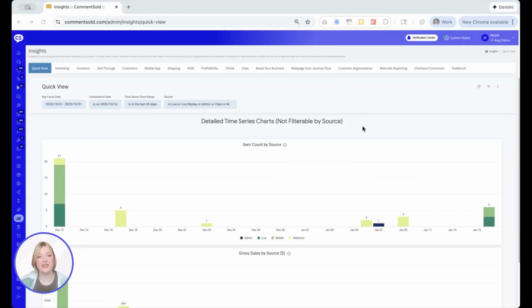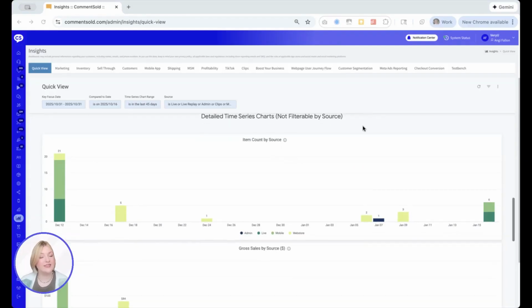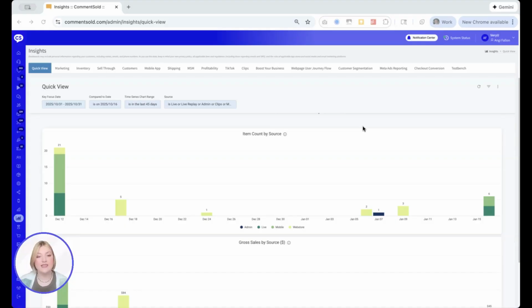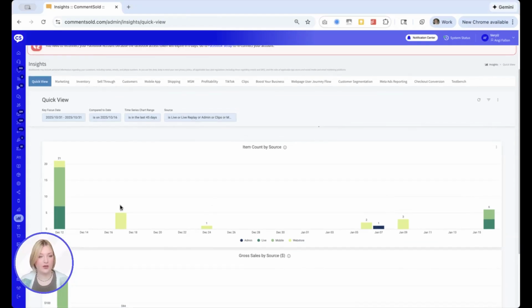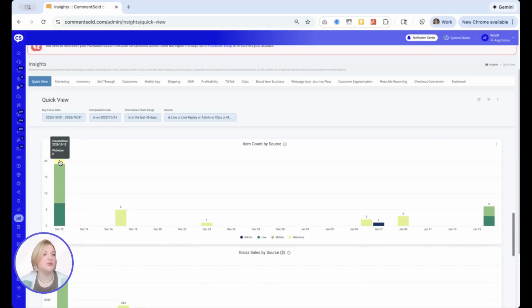As you continue scrolling down, you'll see these bar charts. These are item counts and total sales by source as well. Again, just in a little bit easier to view format if you're looking specifically by source. So on mine, you can see, for example, on December 12th, I had 7 items sold live, 12 mobile, and then 2 on my website. So you can see that by individual source.